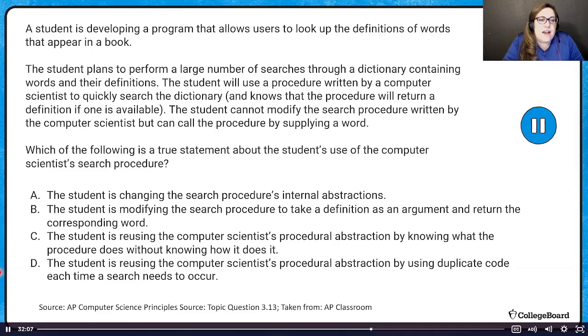All right, so we have a student developing a program that allows users to look up the definitions of words that appear in a book. Sounds nice. The student plans to perform a large number of searches through a dictionary containing words and their definitions. The student will use a procedure written by a computer scientist to quickly search the dictionary and knows that the procedure will return a definition if one is available. The student cannot modify the search procedure written by the computer scientist, but can call the procedure by supplying a word. Which of the following is a true statement about the student's use of the computer scientist's search procedure?